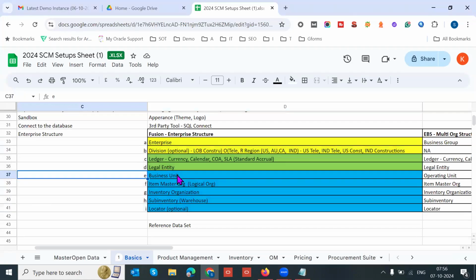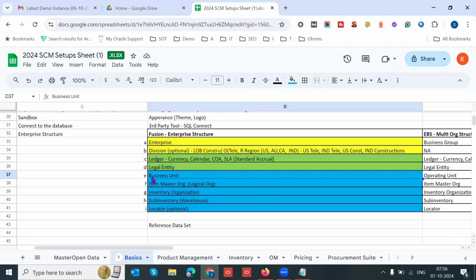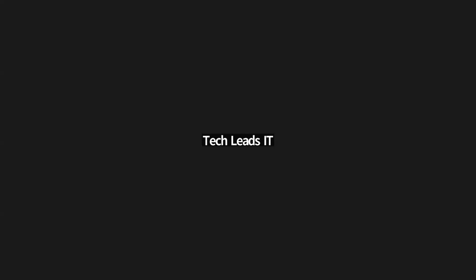Okay. So let's talk about the business unit capabilities also in Fusion. I would like to open a small document for that.